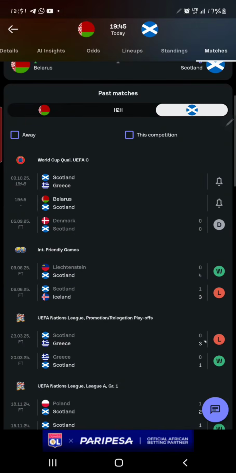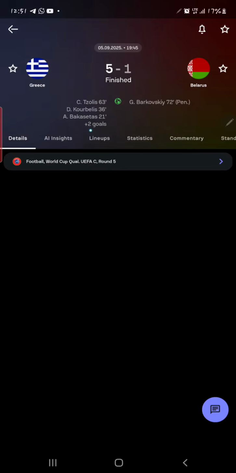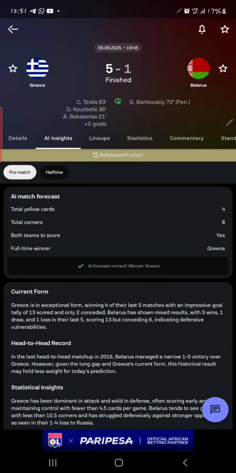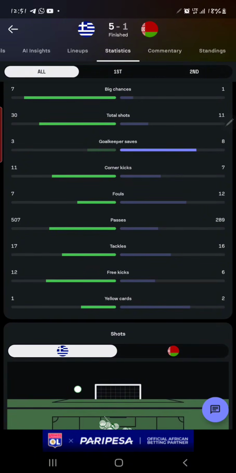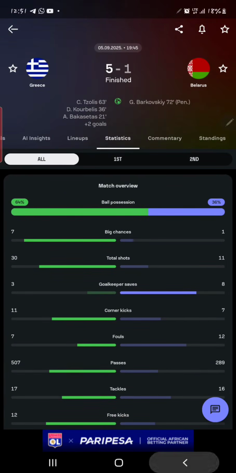So now let's go to Belarus side. So Greece and Belarus, let's see the inside. They say that Greece is going to beat them in the last match, and Greece beat them. Let's see the corner, 8 corner, 4 card. So their card is 3. So the card did not deliver, but the corner delivered. So Belarus is a small team.